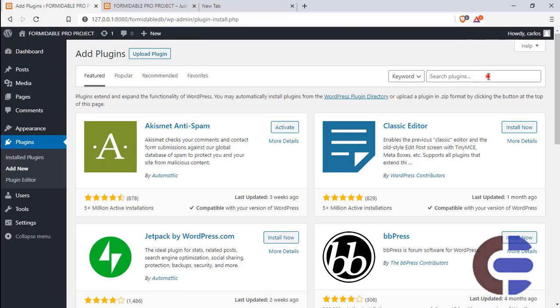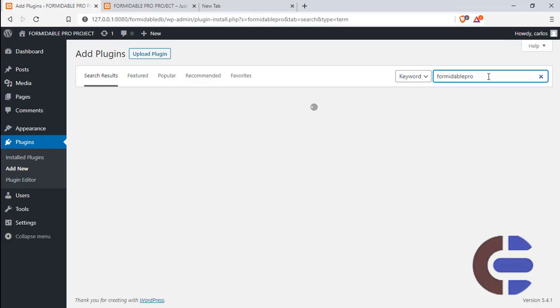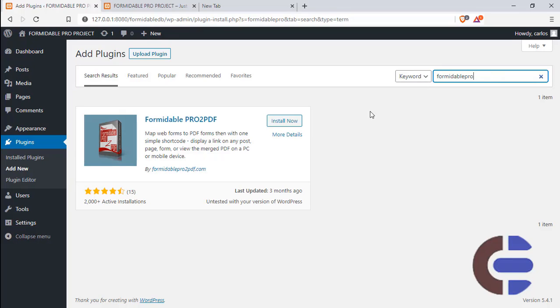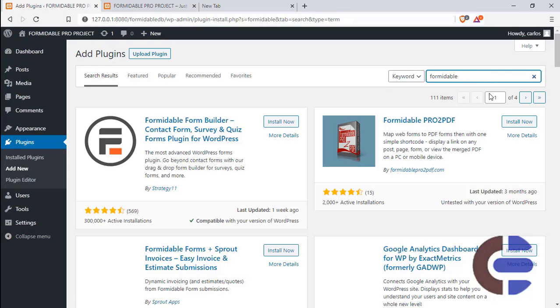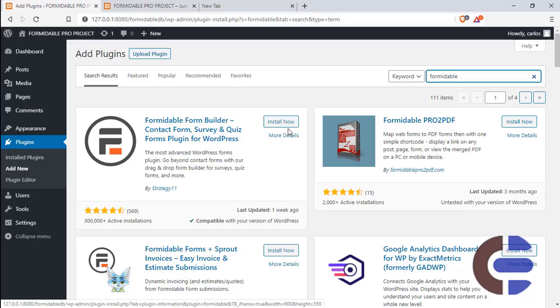Alright, so let's type in here Formidable Pro. I guess I'm right. So let's hit enter and wait. This is something else. We don't want that. Let's search Formidable plugin. Okay, I think we are in now. So Formidable Form Builder, contact form, survey, quiz, forms and all that. Like I said earlier on, this plugin can help you build any type of form you're interested in. So let's quickly install it.